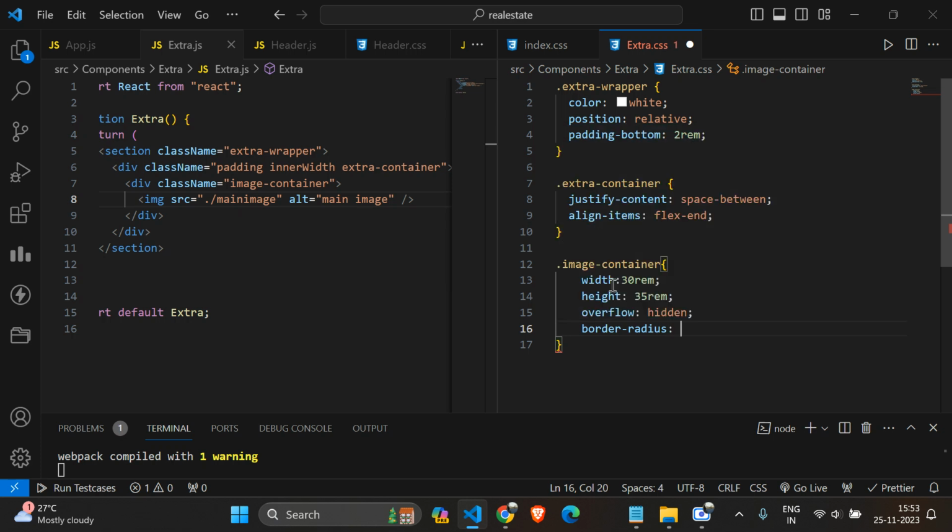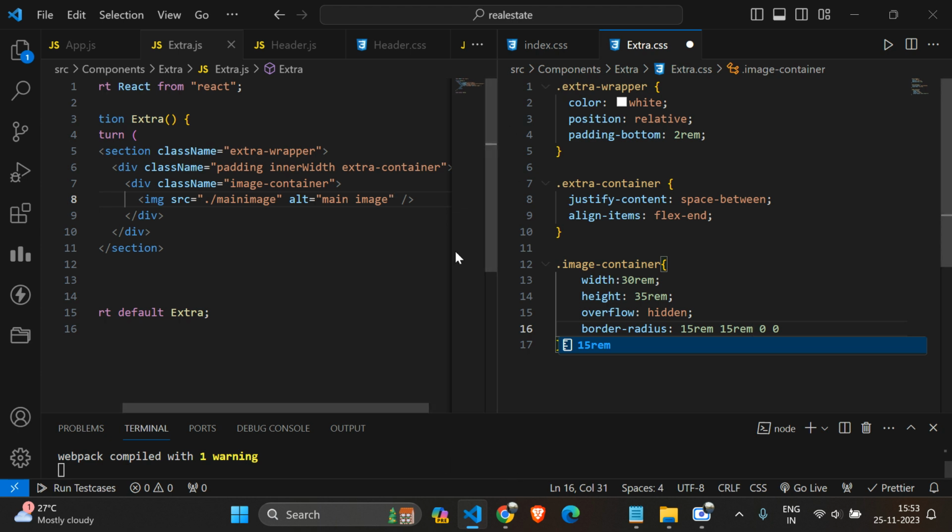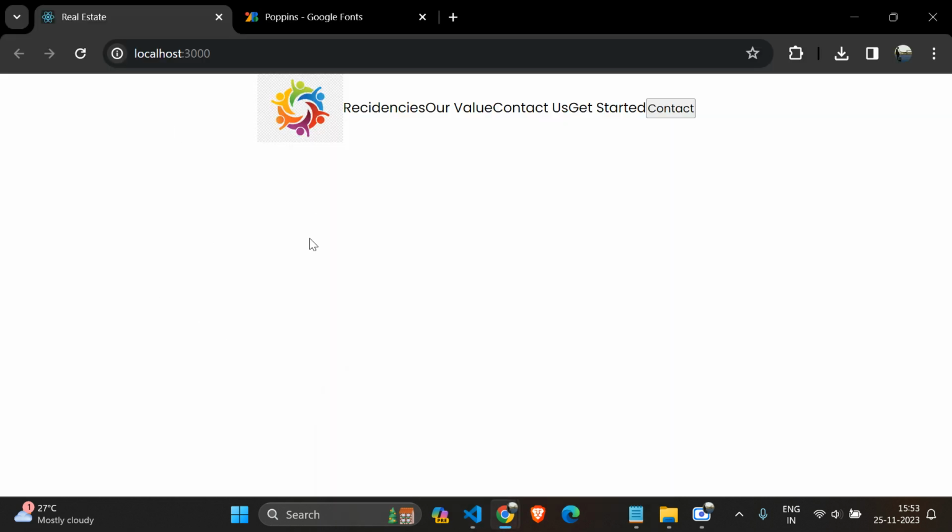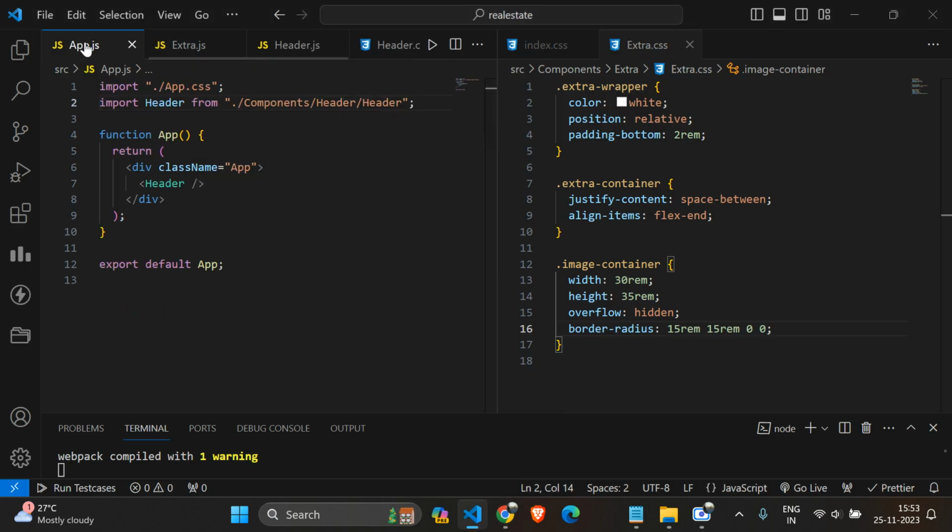Okay, border radius we can keep it to some 15 rem, and again 15 rem. And from the below, let's keep it just 0 and 0 rem. Okay, so yeah, these are the things that I wanted to do over here. And one more thing is, let's go here and let's see what we have got. Let me reload. Let's add this extra also over here.